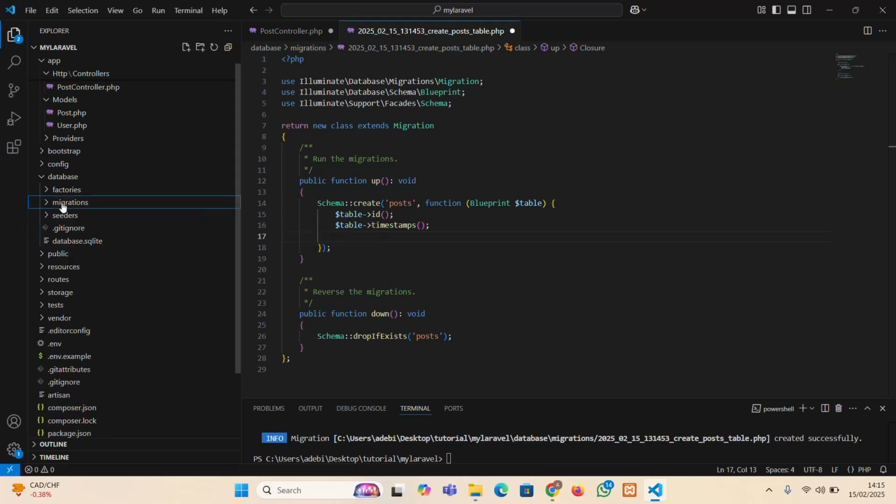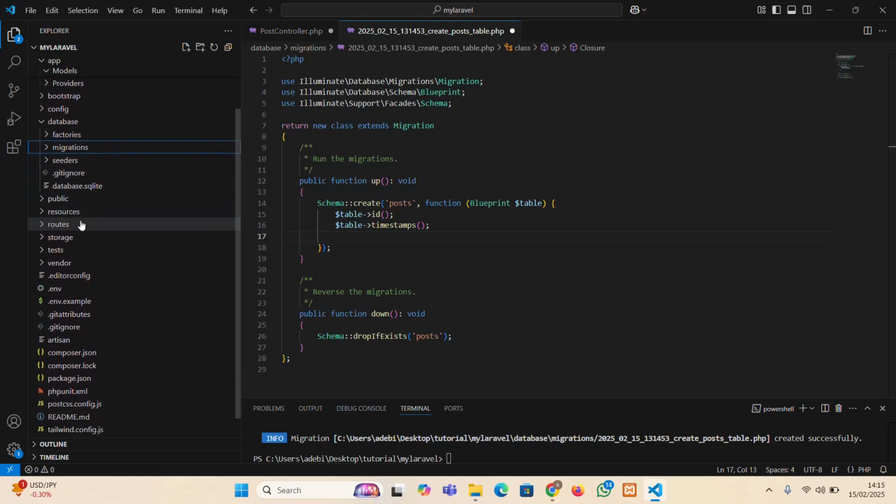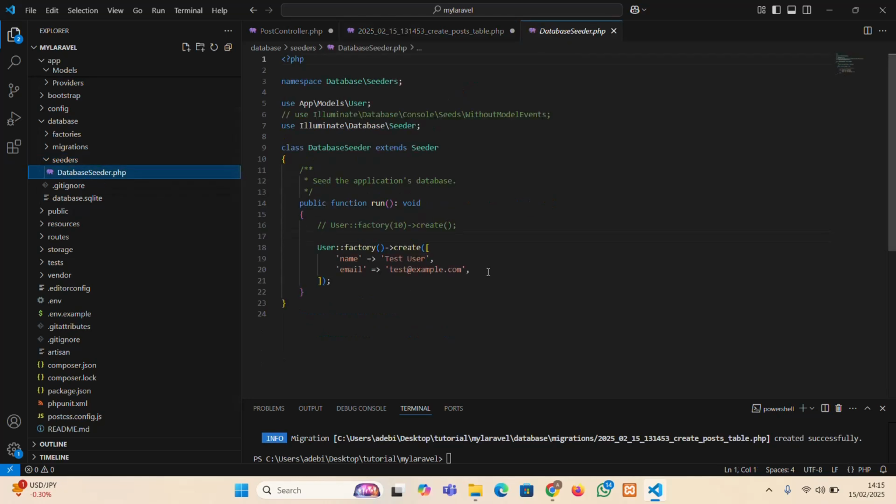So now another essential file that is here is the seeder. The seeder is used to seed data into the database. So anytime that I want to do that, we can actually come here, manipulate some data, then boom, it will be affected in our table.